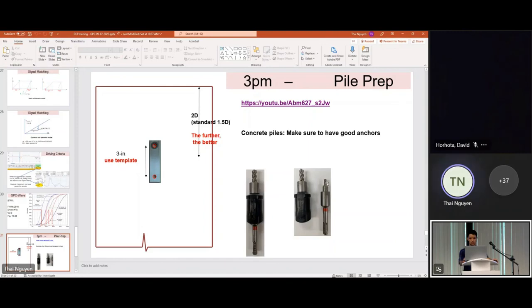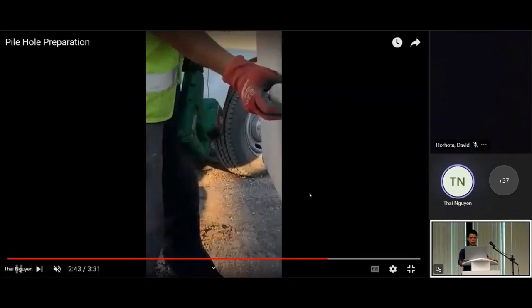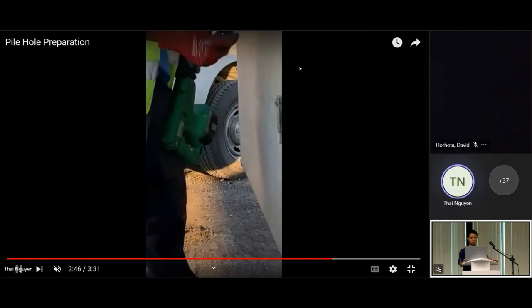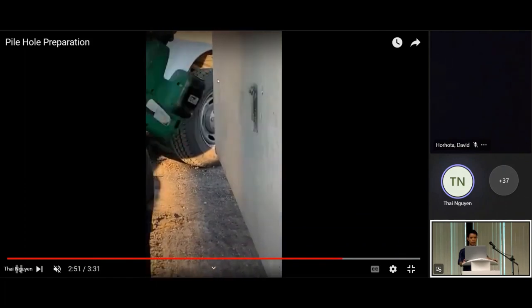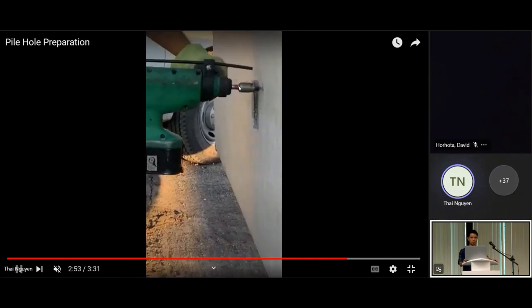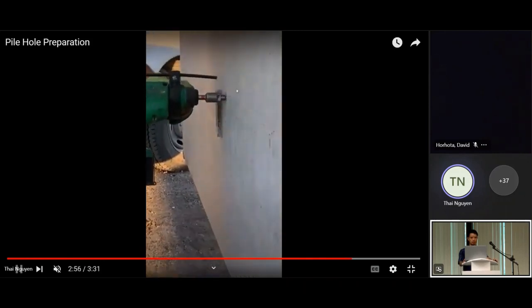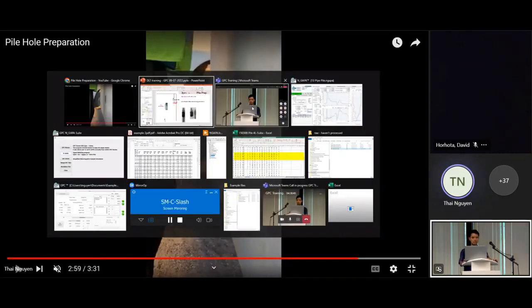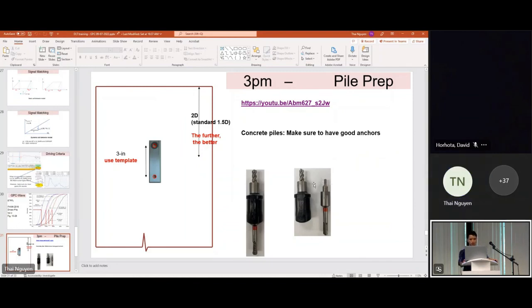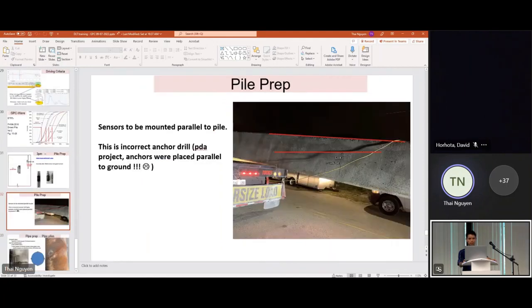I use this in this video as well. Use that tool to blow out the dirt and put the anchor in, and then just punch using that drill with that attachment there. So it's very convenient, fast, and reliable for concrete. So the distance here, the standard is 1.5 D. The further down, the better.